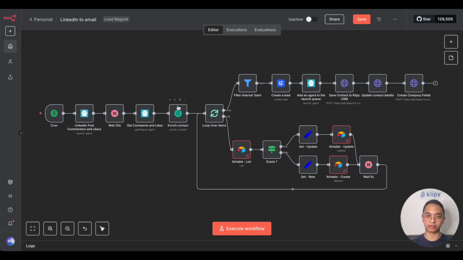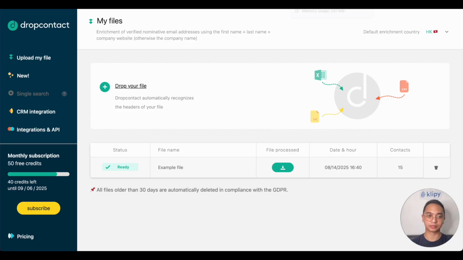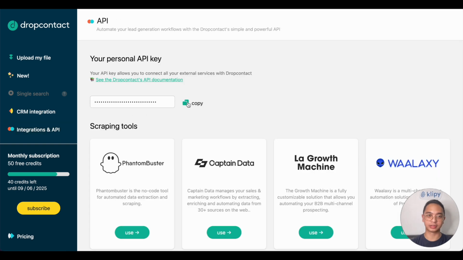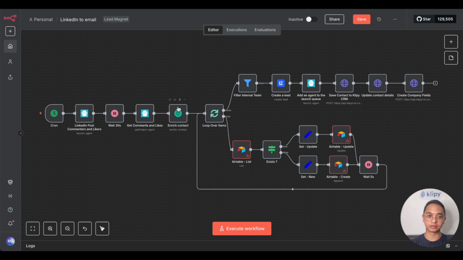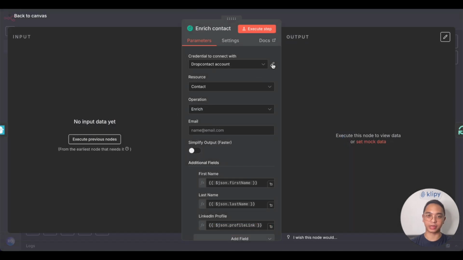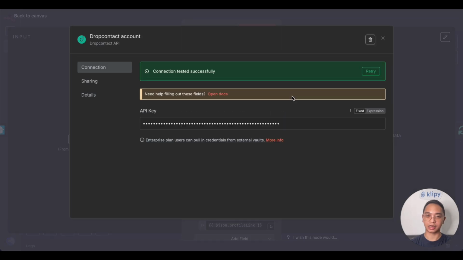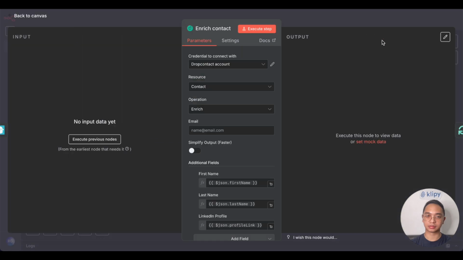Dropcontact will help us enrich our LinkedIn leads with emails. So click on integrations and API, copy, head back to the workflow, click on this node, click on this edit key, and paste your API key right here. I already have mine saved again. Head back.